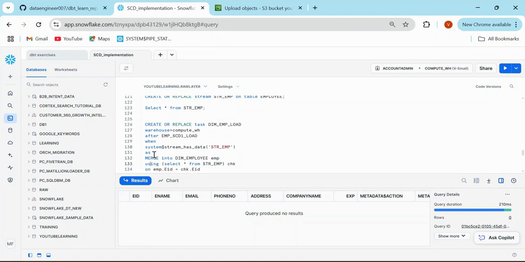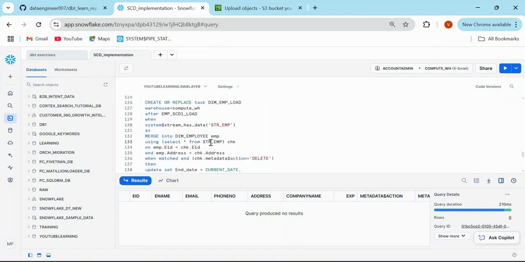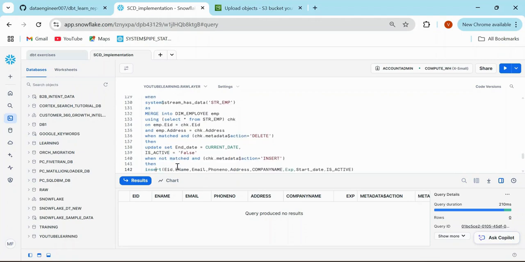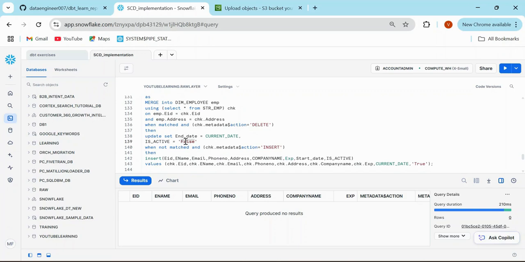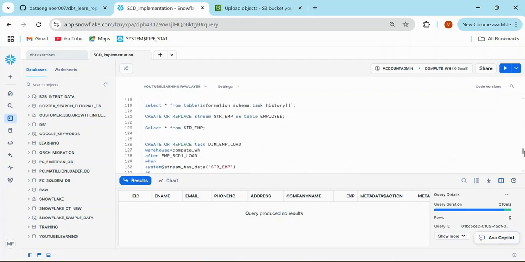If this has data, then it is going to merge into your dim employee based on this str employee. It is going to check the data from this stream, and it is going to check emp id, and employee address. When matched and the action is delete, and when updated, the end date is the current date and is active equal to false. So look at it. If this is matching and the metadata action is delete, then this end date will be the current date and is active equal to false. And if it is not matching and the action is insert, then it will also insert all the values.